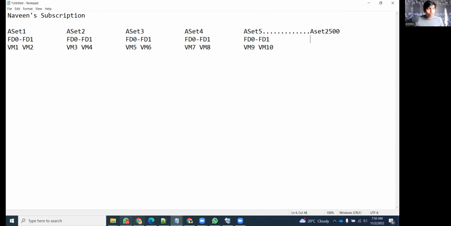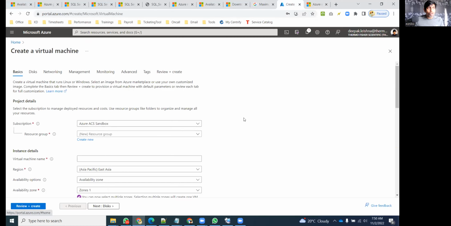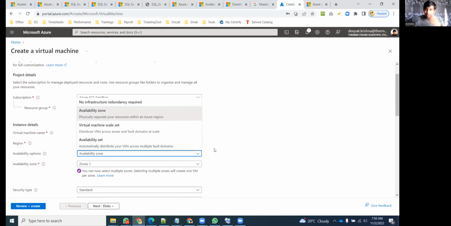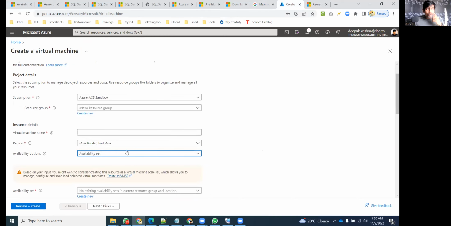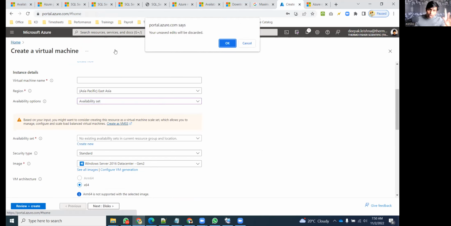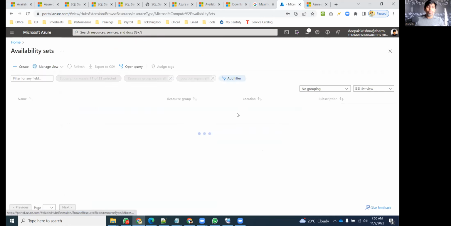So normally, when do you create an availability set? When creating a virtual machine, you will select the availability set option, and then you have a create option here. But that's not needed. You can go to the top search bar and type availability sets. You can create an availability set as a separate component also.